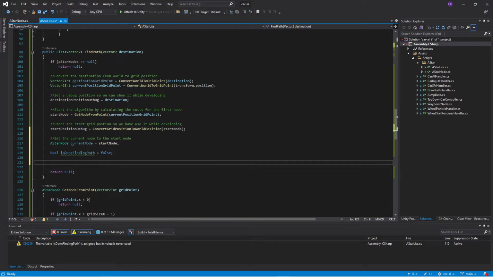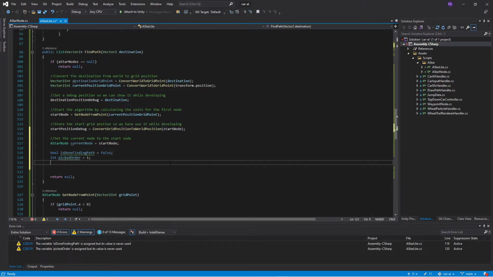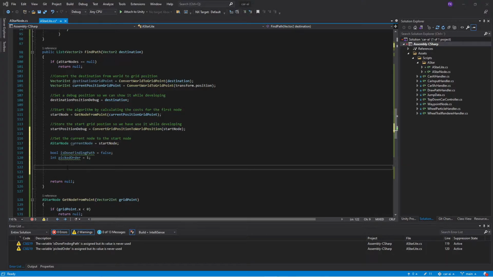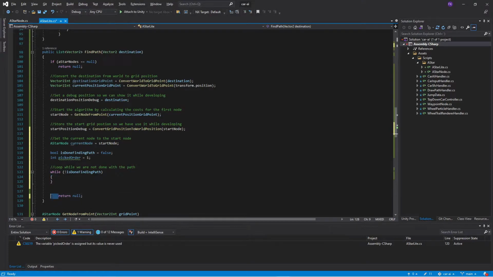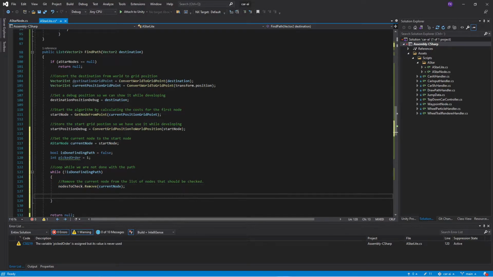And we also want to keep control over the pick order that starts with 1. Okay, so now we can start our loop, and we're going to use a while loop. What we say in our while loop is that while we are not done finding the path, we're going to loop. The first thing we want to do is remove our current node from nodes to check, because right now we are checking this node.